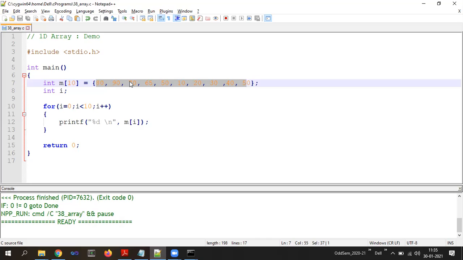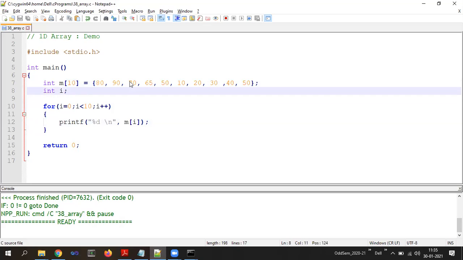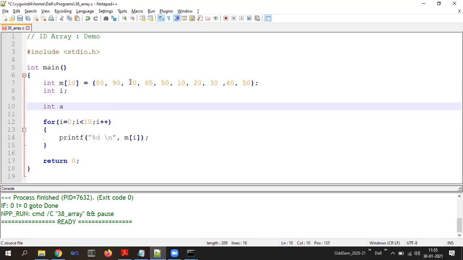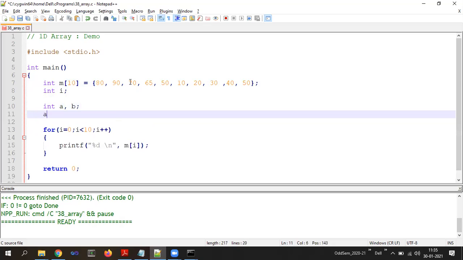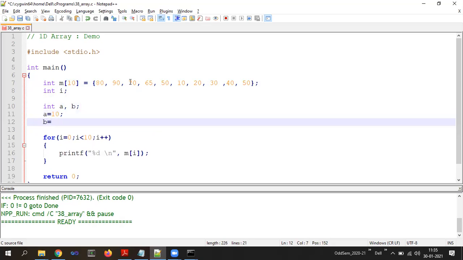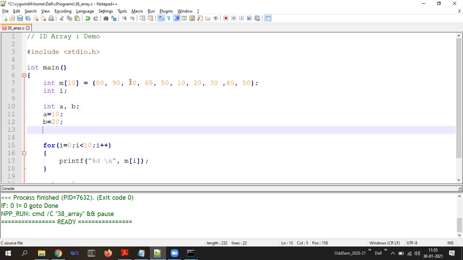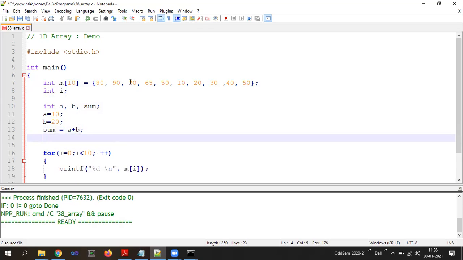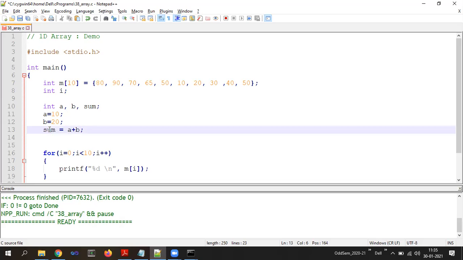Like how earlier we were adding two numbers. Suppose I write a program like this: int a, b, where a is 10 and b is 20, and I take one more variable, sum is equal to a plus b, and I print the value. Whenever I execute the program, what will be the sum value? 30, right?